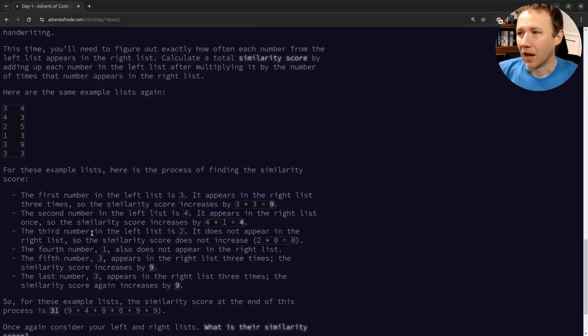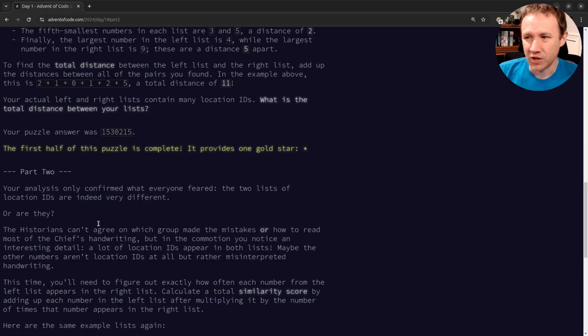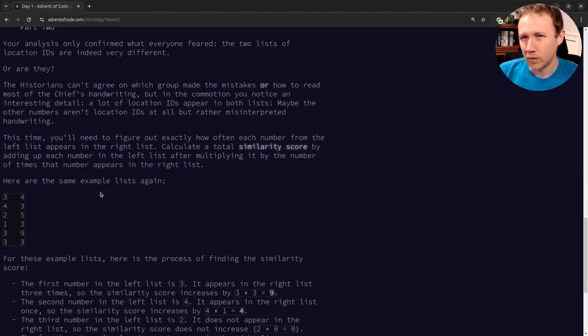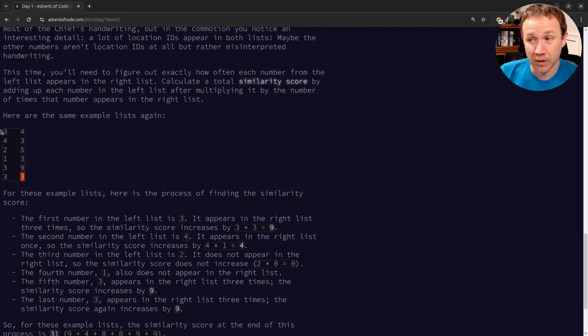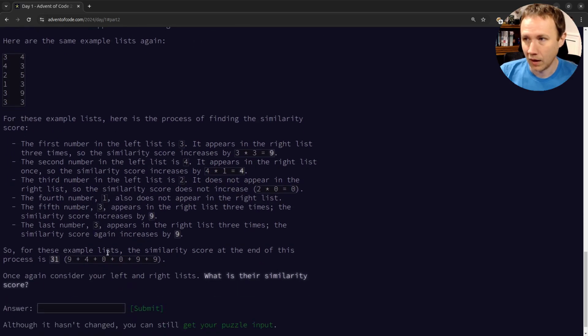Okay. So this one, we're going to just change our calculation. It's going to be a little bit more complicated. We need to go through the first list completely. And for each one, we need to look at how many times that number shows up in the second list. So the example is 3 shows up 3 times in this list. And so for 3, we're going to multiply 3 times 3 to get 9. 4 shows up once in this list. So we're going to do 4 times 1 and get 4. And then we're going to sum up all of those scores and get a new score.